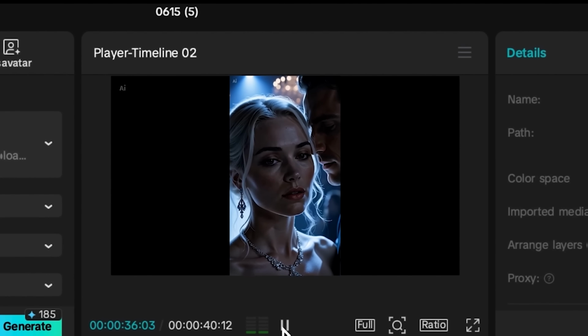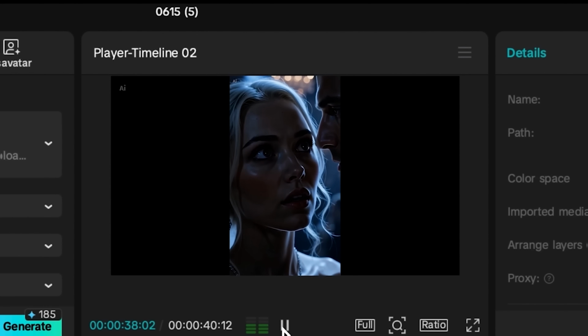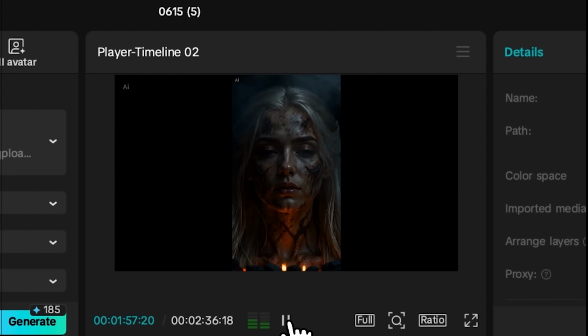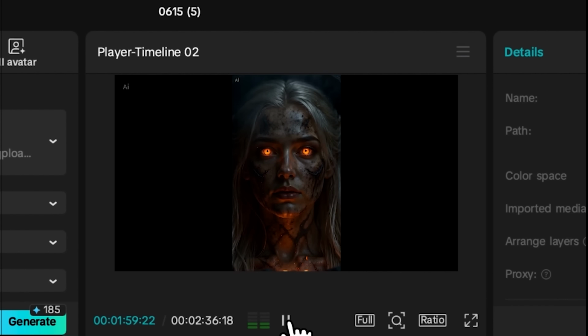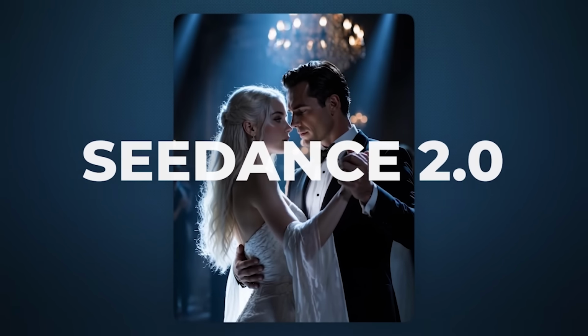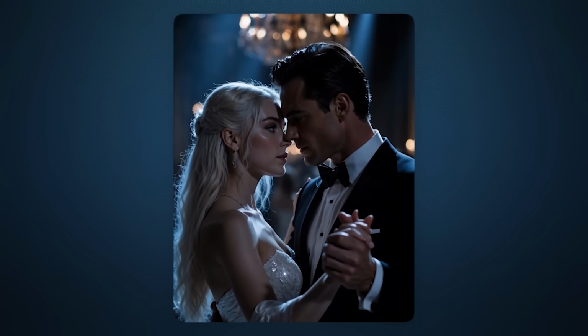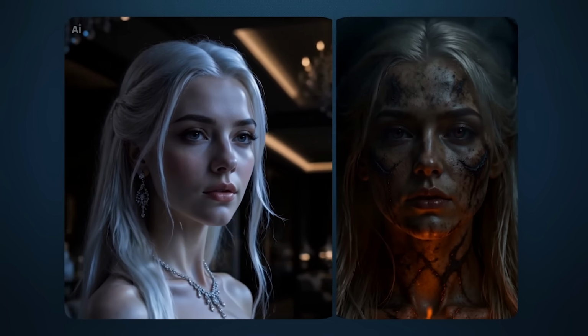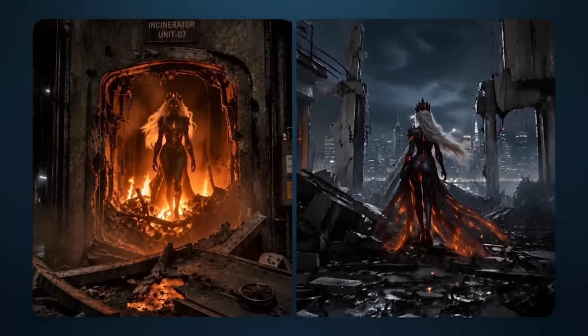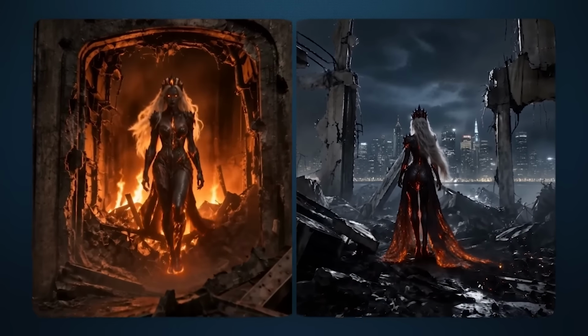This close-up helps add emotion and variety to the sequence. Finally, I create a motion shot to connect everything together. One thing that really stands out here is the motion quality. Using Seedance 2.0, movements feel smooth and natural. Character appearances remain consistent across shots, and it's easy to experiment with different camera angles and scene variations.